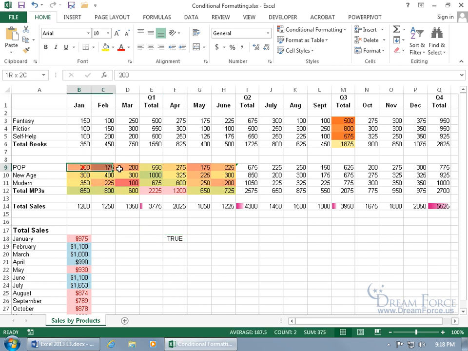But keep in mind that if I select the range of cells to apply that condition to, it's going to be looking at all of them and seeing whether it's greater than or equal to 200 or less than or equal to 600.